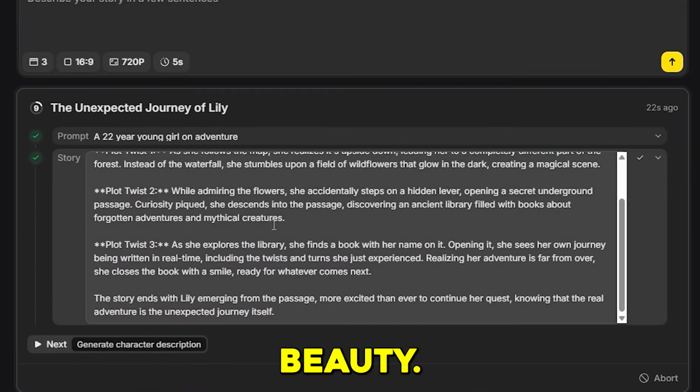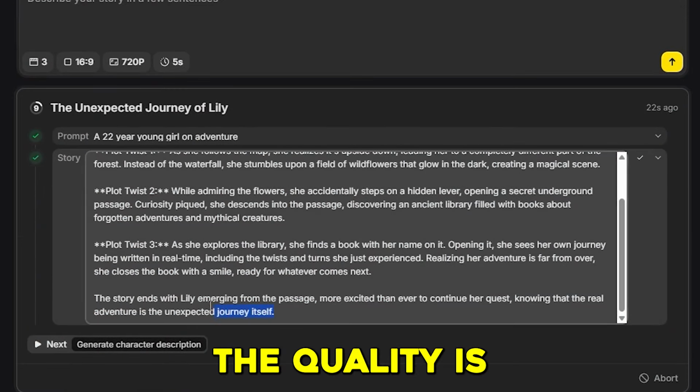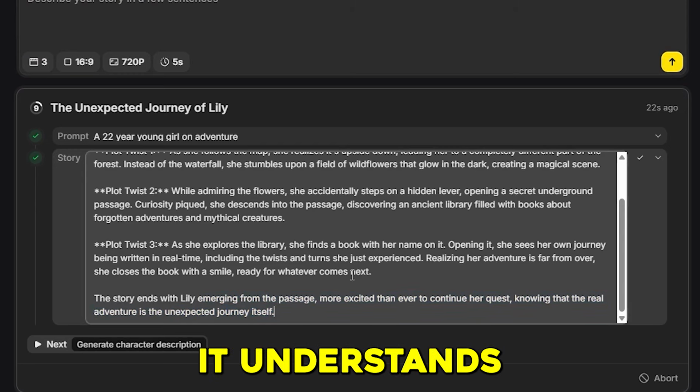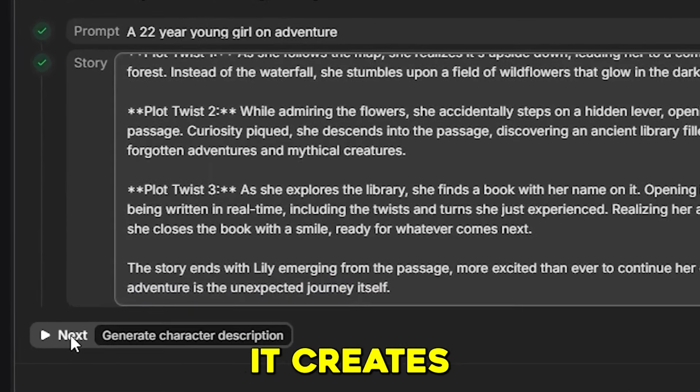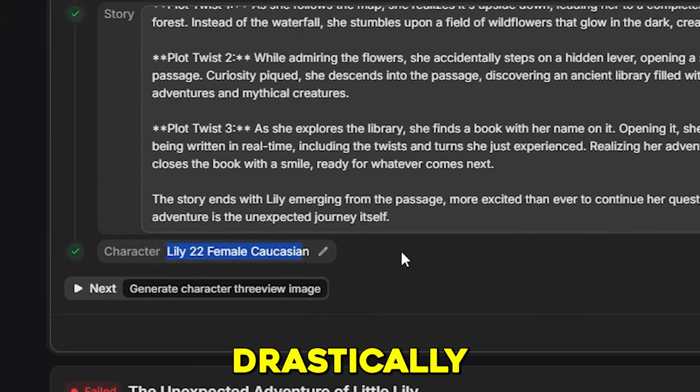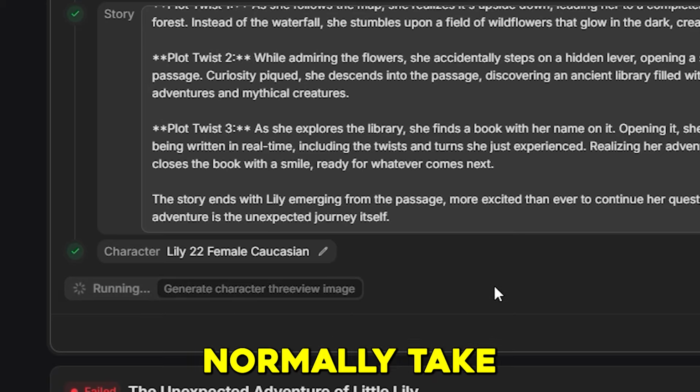But here's the real beauty. Even in auto mode, the quality is surprisingly high. The AI doesn't just throw together scenes, it understands narrative structure. It creates logical progression, emotional beats, and visual continuity, drastically reducing the time it would normally take to produce something similar.